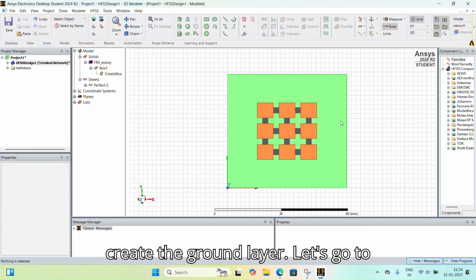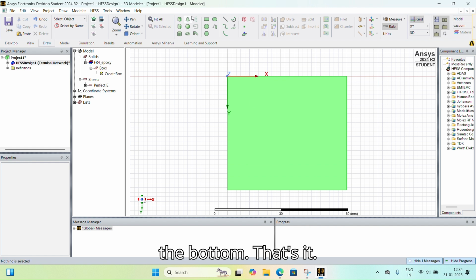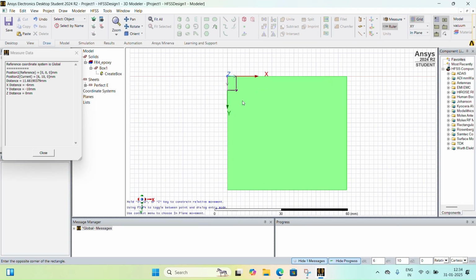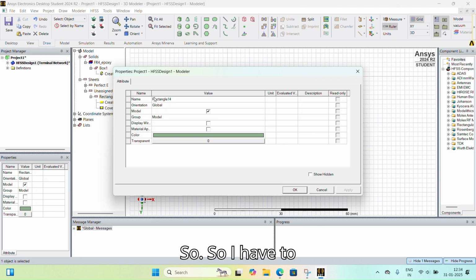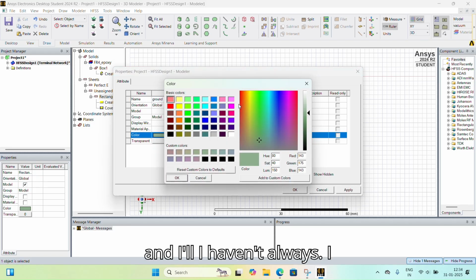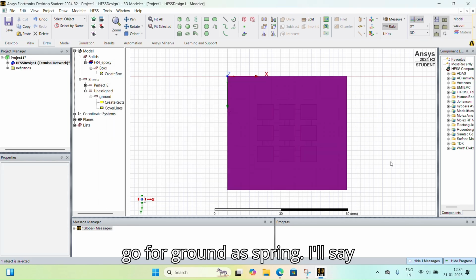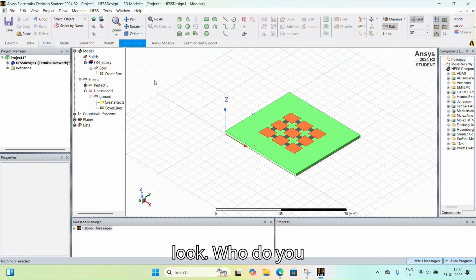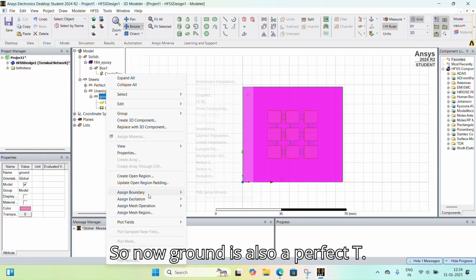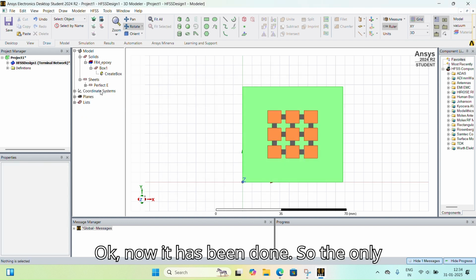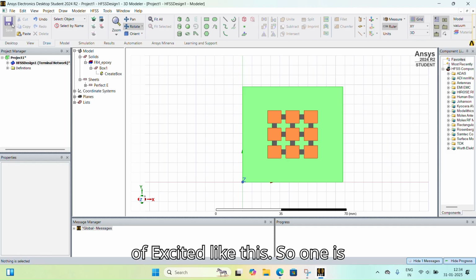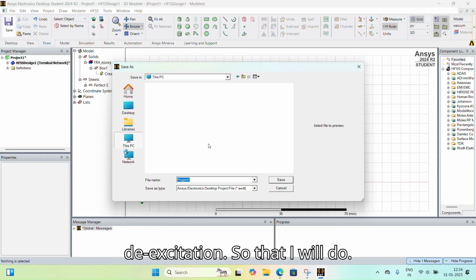So now I have to create the ground layer. Let's go to the bottom. That's it. Draw a rectangle. So I have to name this as ground, and I always go for ground as pink because it looks good when you see it. Okay, so that is there. So now ground is also a perfect E. Okay, now it has been done. So the only thing remaining is the excitation, so that I will do.